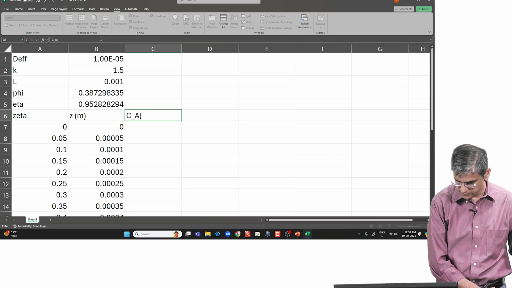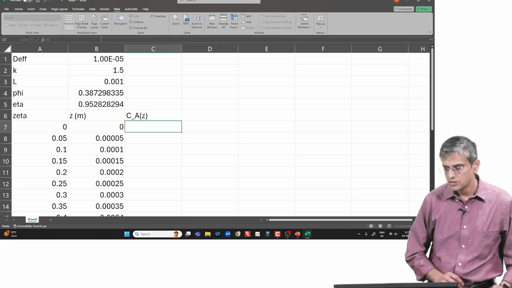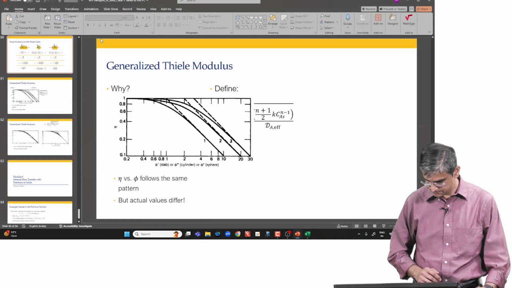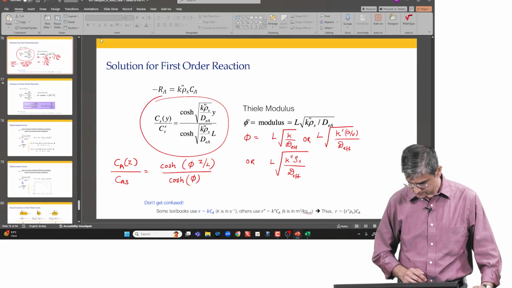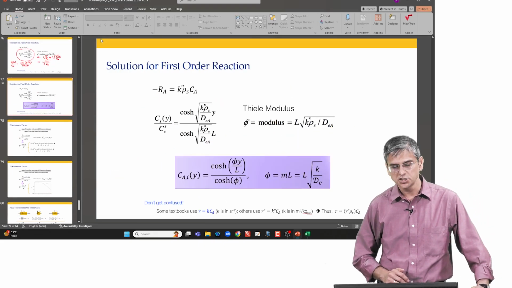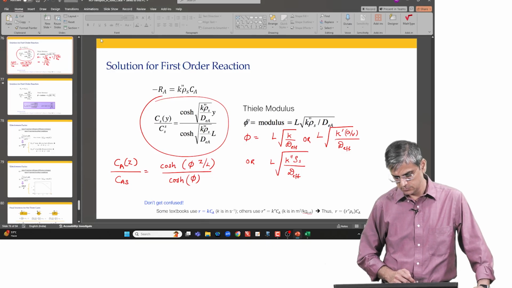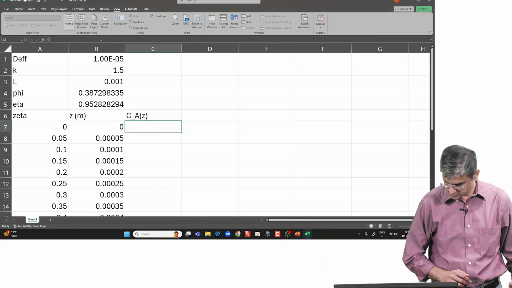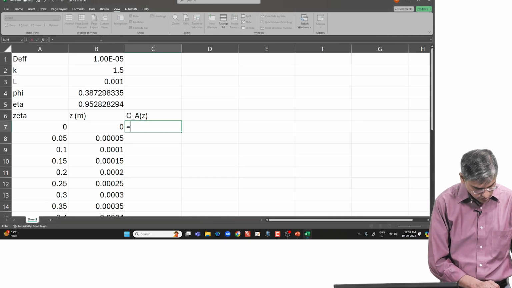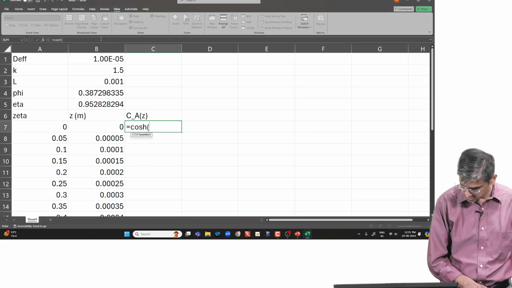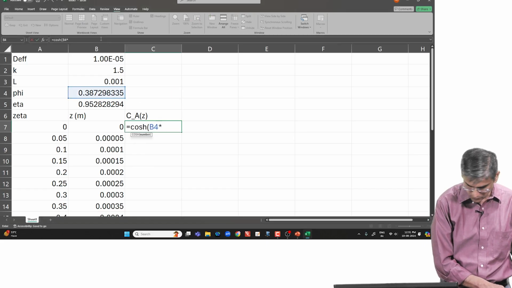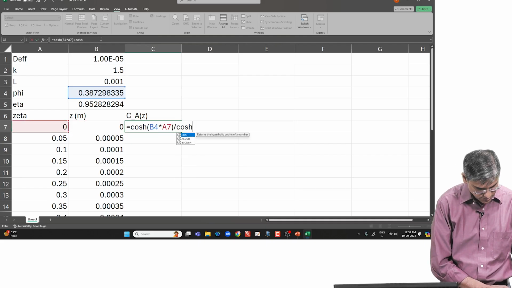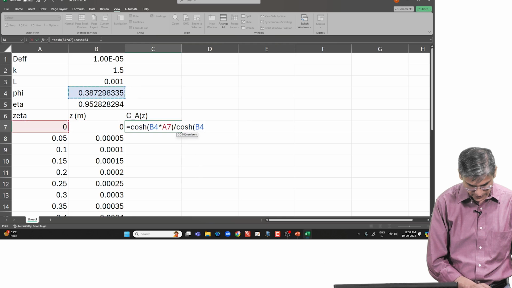Ca as a function of z. Okay. What is Ca given by? CA is given by cosh phi multiplied by zeta divided by cosh phi, okay, equal to cosh phi multiplied by zeta divided by cosh phi.